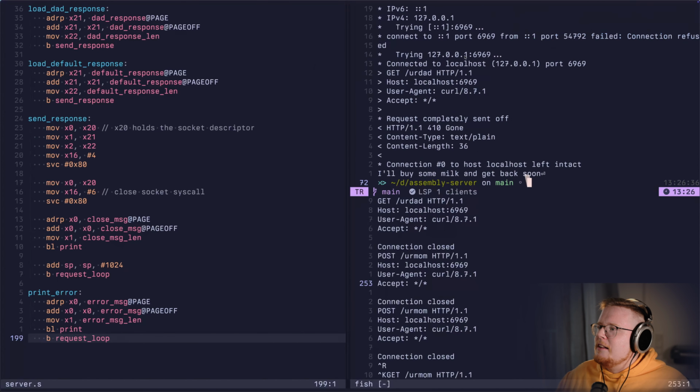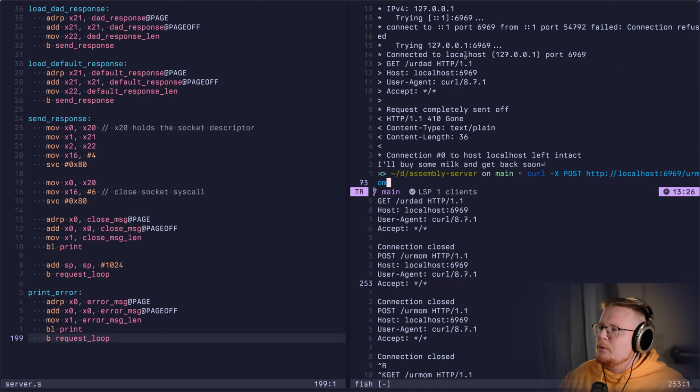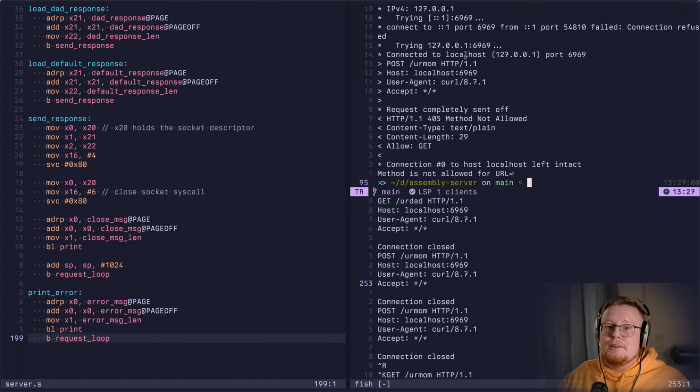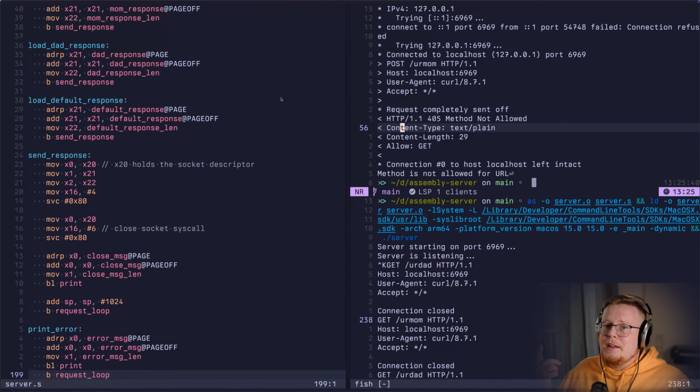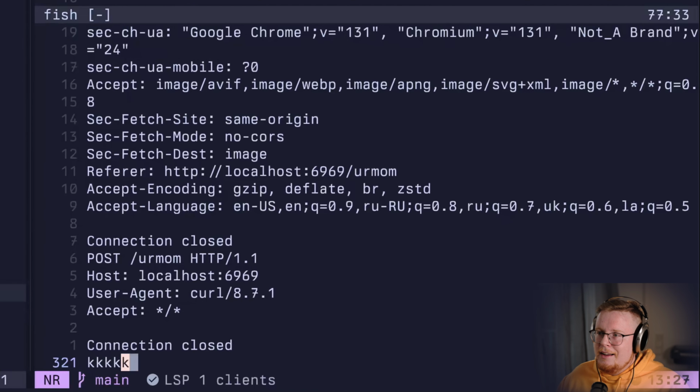Even if you do something like a POST request, let me show you, here is the POST request. It will say the method is not allowed. So it has real routing, it has real validation for HTTP requests, it has real logging, and behaves more or less like a real HTTP endpoint. I wouldn't say that it's 100% spec compliant and works just like any other HTTP endpoint, but for 200 lines of code, I think it's pretty impressive even for myself.